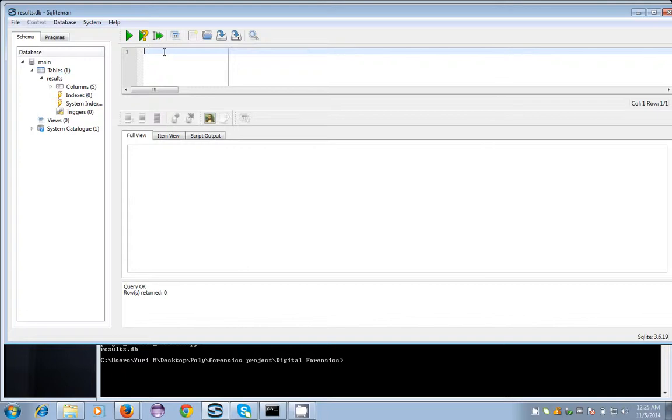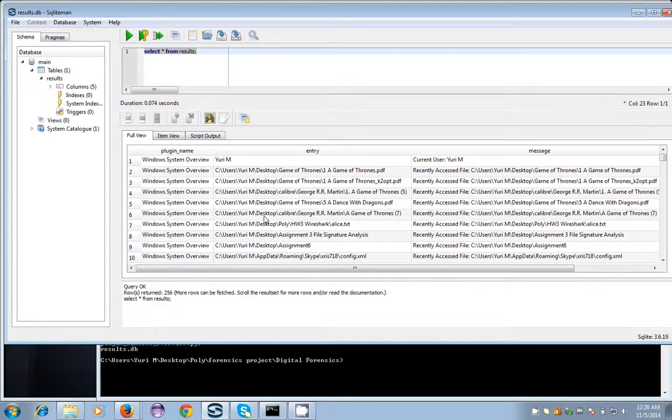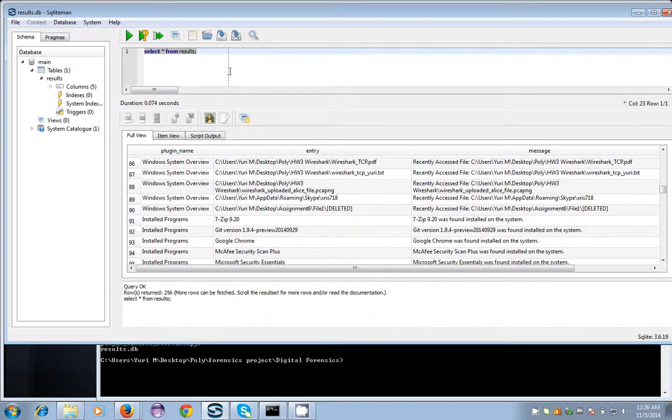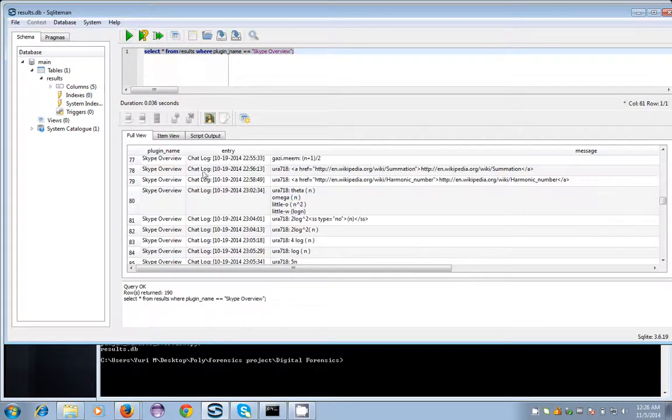To select everything from the results.db, you just type a query, select star from results, and then run. This gives you everything. If you want to have a targeted approach and you just want to select Skype information, then we're going to say select star from results where plugin name, which is this area, plugin name equals Skype Overview. And there we are.